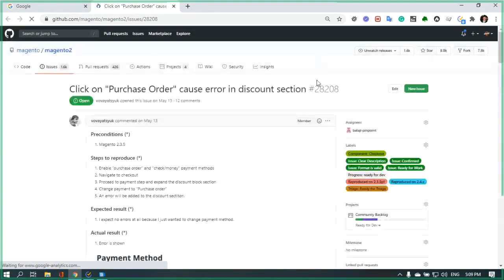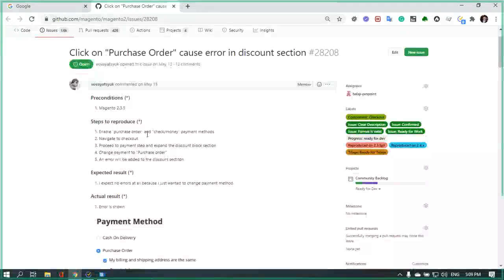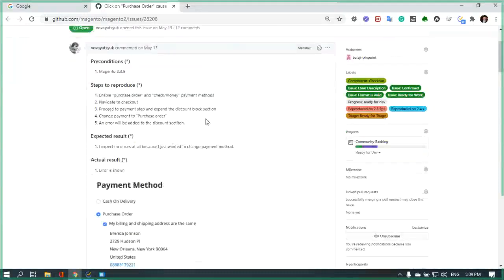The next one is about a bug with the purchase order payment method. To reproduce this issue, we should enable purchase order and check/money order payment methods, for example. Then navigate to the checkout page, proceed to the payment step, and expand the discount block section. After this, we should change the payment to purchase order and an error will be added to the discount section, as we can see from the video.